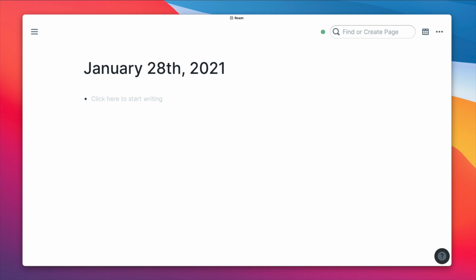And here we are. I love how Rome really keeps the focus on the writing above all else. I mean, the UI really makes you want to just jump in and write. But before that, let's go over some of the basics. Every time you load up Rome, you'll be greeted by the Daily Notes page.